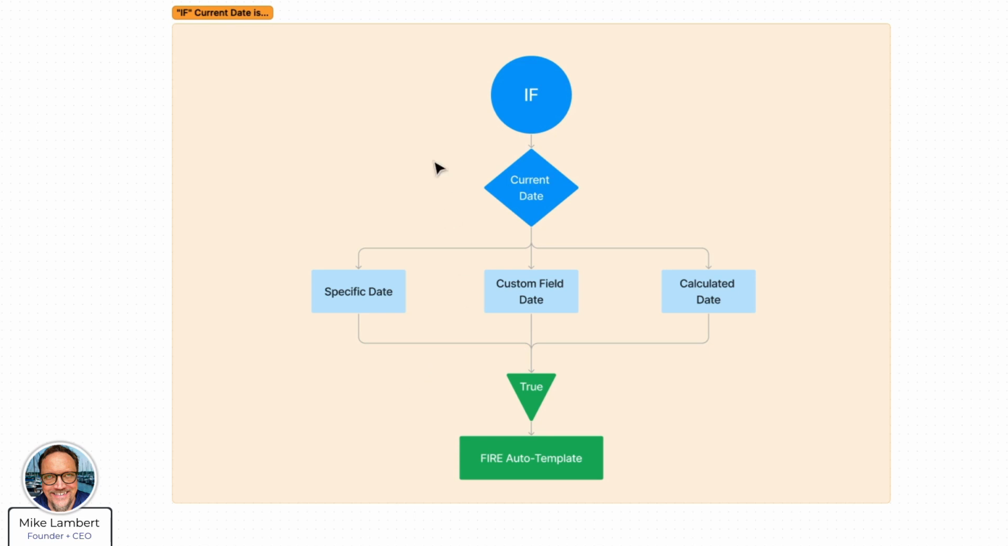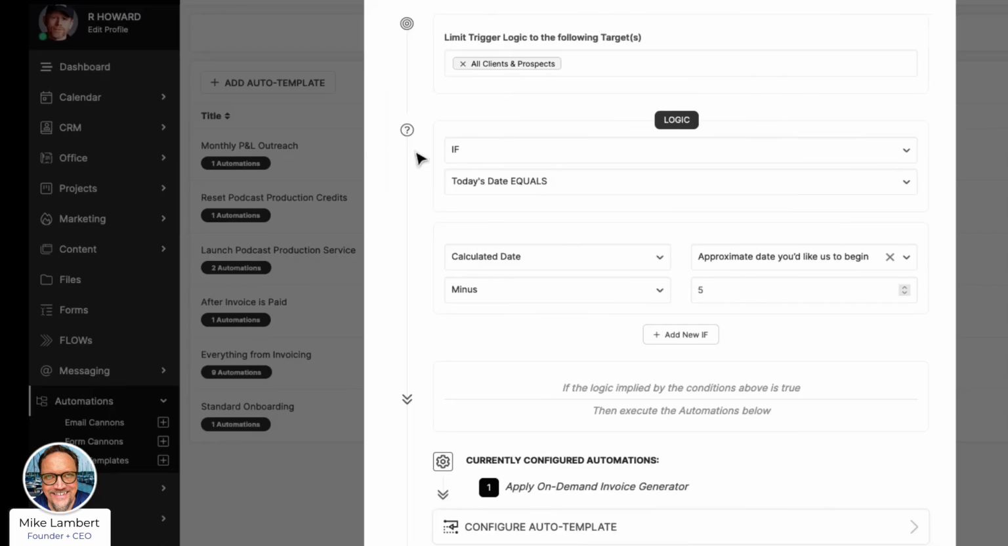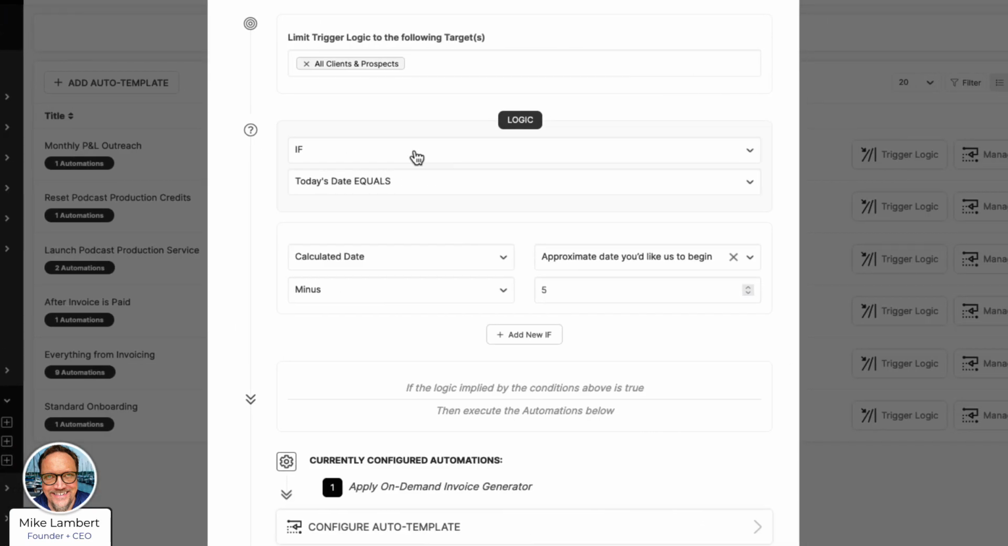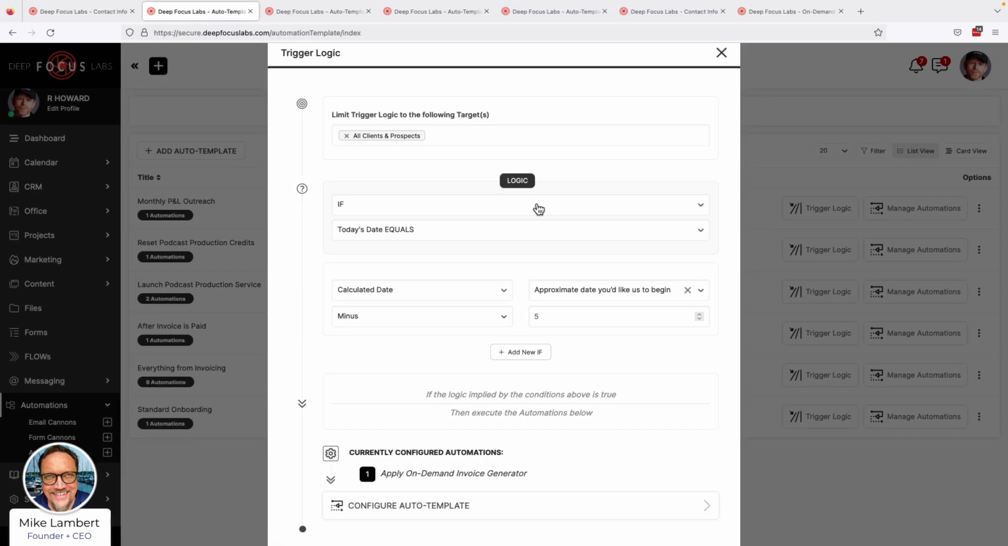Okay? All right, so this is a little bit more powerful than you would typically see, because this gives you a whole other set of conditions. And here's what's interesting. It doesn't end here. So you might be saying, oh, but what about if I need to fire this auto template on a recurring basis? Well, that's possible too, because we have another condition.